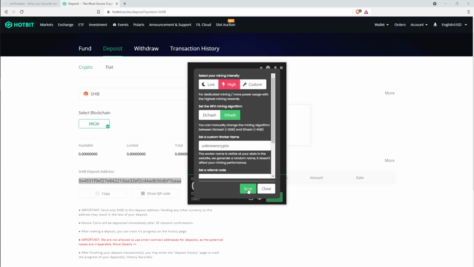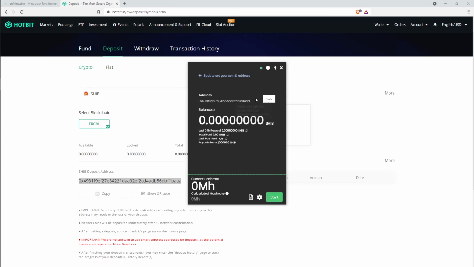So I'm going to go ahead and hit save. And I think that's about it on here. So I'm going to go ahead and hit start. And if you can read here, it says payouts from 2 million Shiba, but that's fine right now. I'm gonna go ahead and open something else as well.